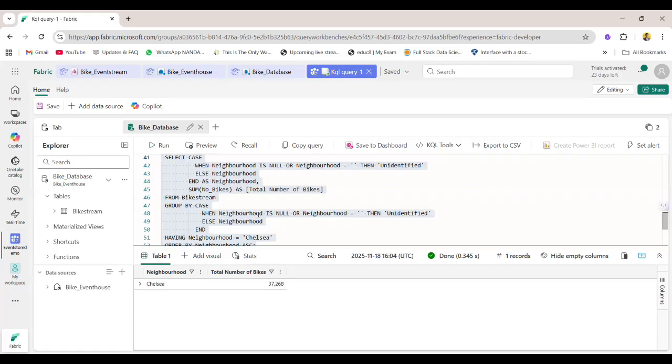So if you want to rename a column here, we will use the project keyword and give the new column name equal to the old column name, whereas in TSQL we use "as" with the new column name. For conditional logic, like case statements, we use the case function in KQL.